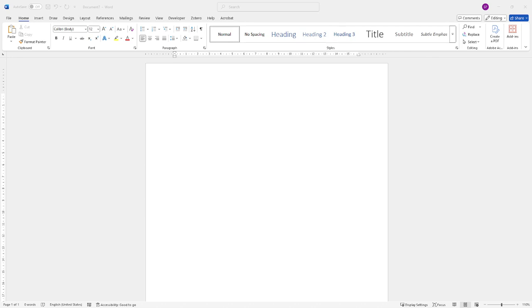To kick things off, ensure that you've got your Microsoft Word document open and ready to go. Whether you're putting together a report, a presentation, or any other content type, make sure the document has enough space to accommodate a video comfortably.